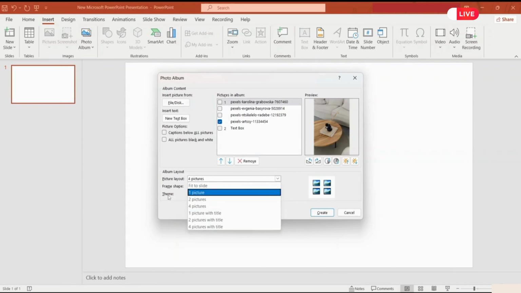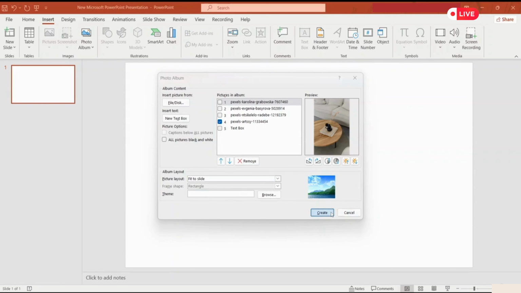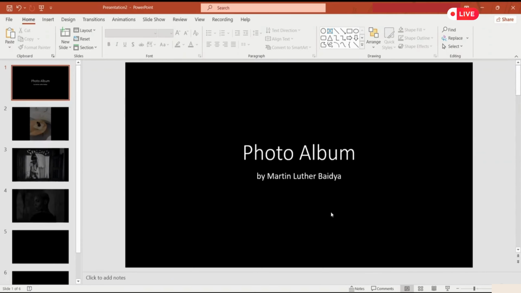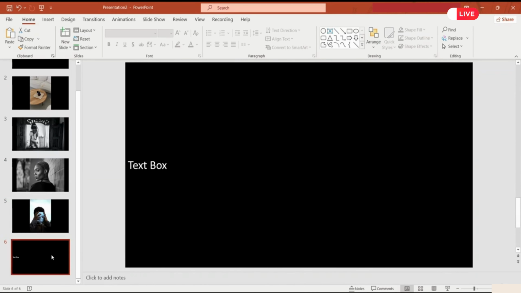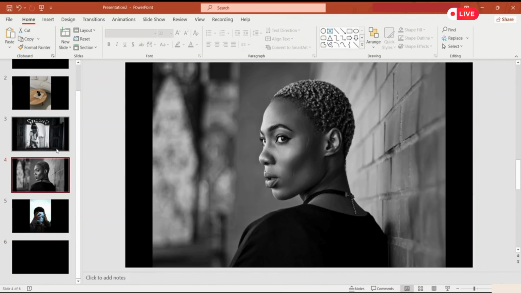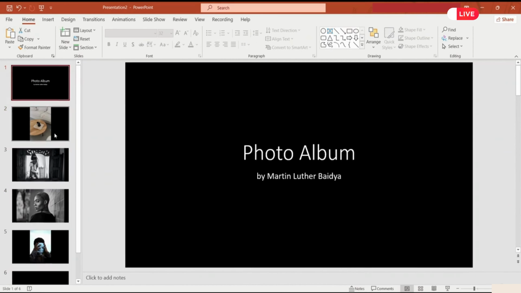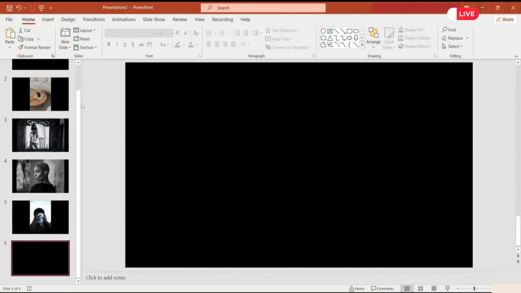Okay, so I don't want all of them together. What I want to do is fit to slide. That is going to be it. I'm going to click on create, and it will take a bit of time, and then you will see all of them will appear like this in slides. Okay, and the last one is text box. You can add in your text right here, and that is basically it on how you will be able to make your photo album in Microsoft PowerPoint.